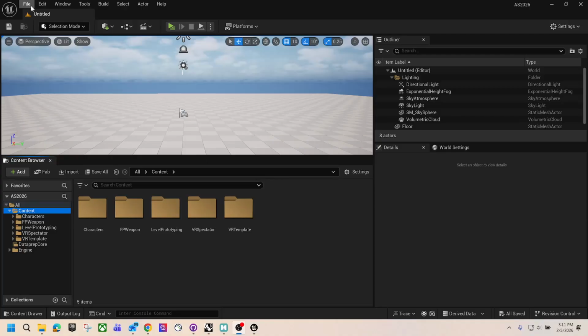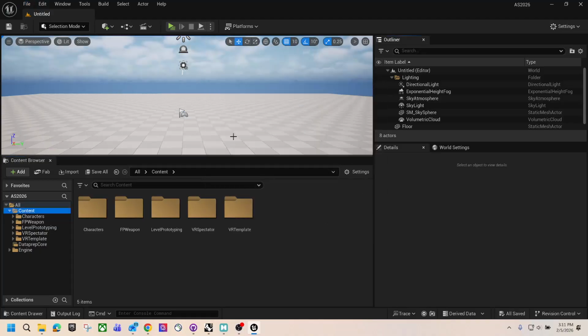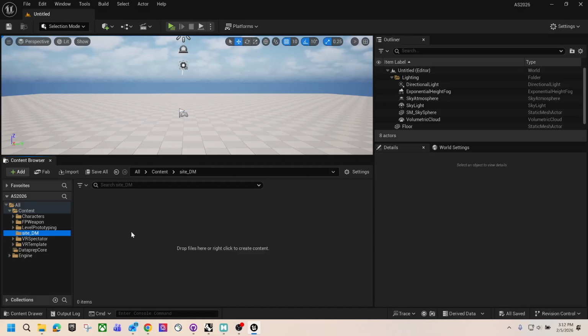So let's get started. Right, so I will create a new level. I call it basic. For this basic level, I'm going to import the Datasmith. Right, so first I will add a new folder. I call it site DM. Just to make sure this is the Datasmith folder. I will later put the Datasmith site into it.